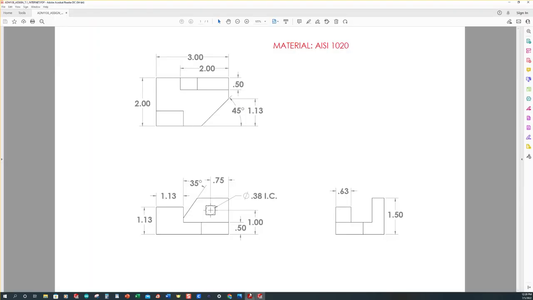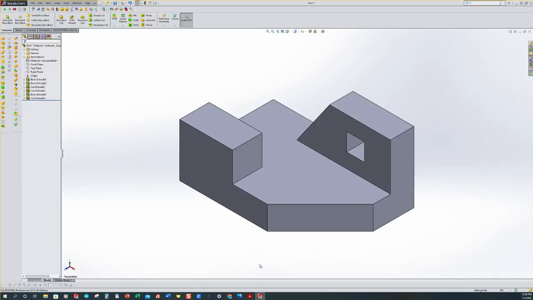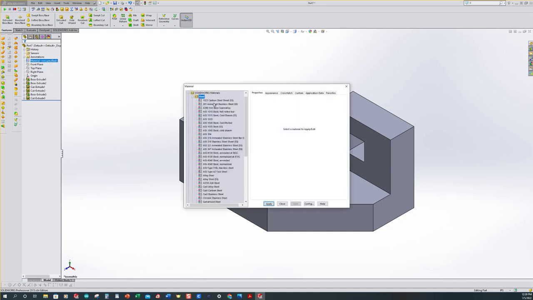except we don't have our material, and our material said that it was AISI 1020. What I'm going to do, and this is one of these features where you have to right click mouse on the selection, so I want to come select right click, edit material. Steel is automatically defaulted, and AISI 1020 is a steel. But depending on what application you got, you may want to select one of these other materials out there.